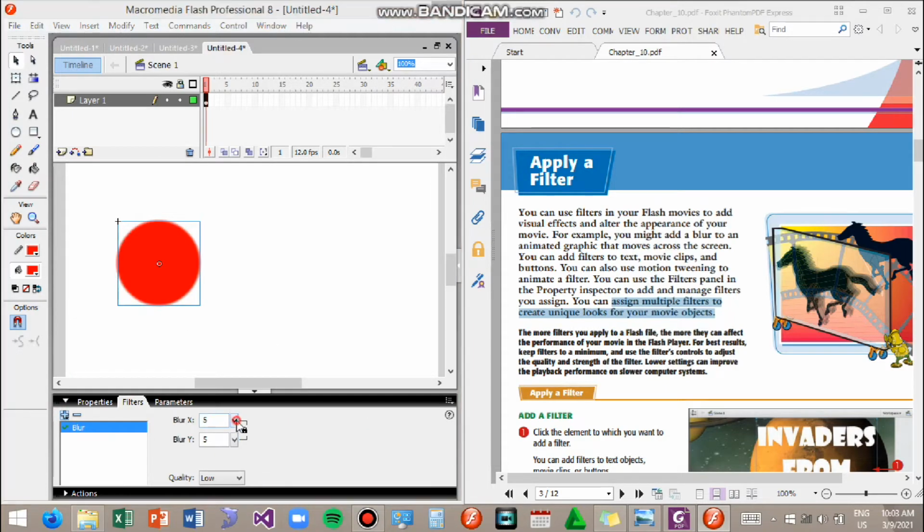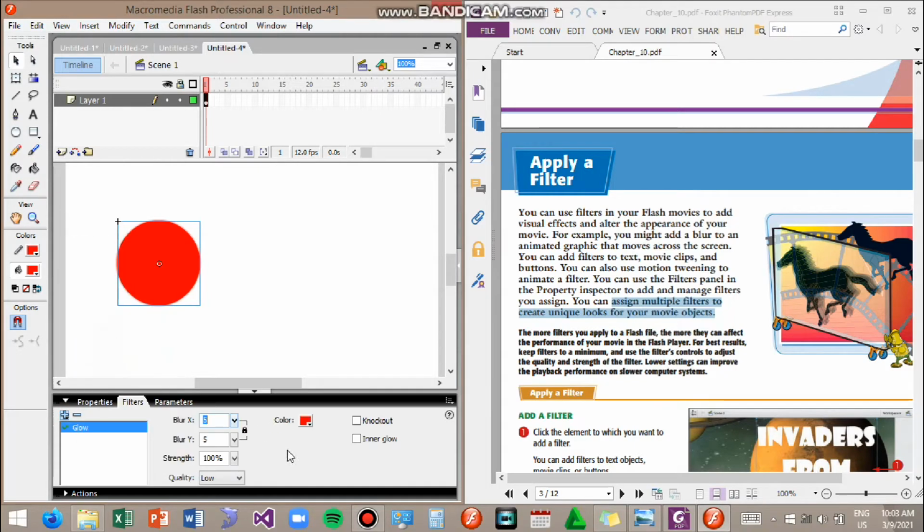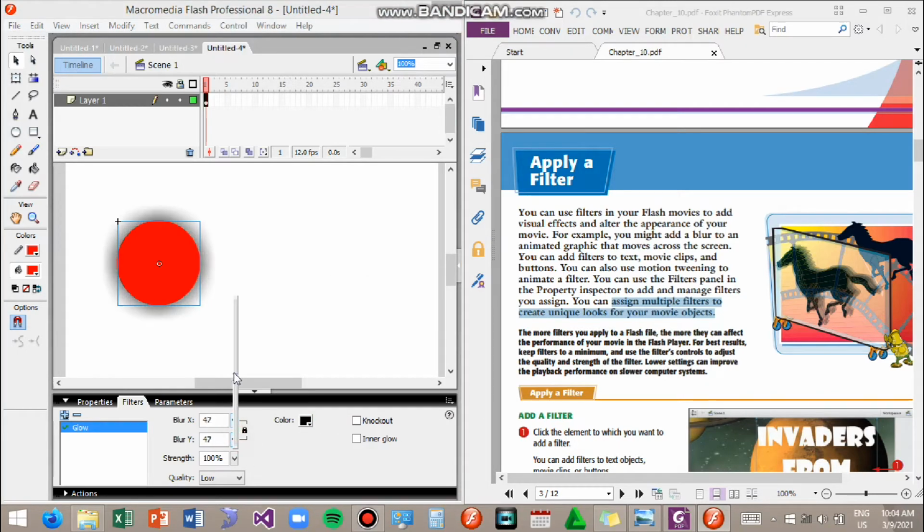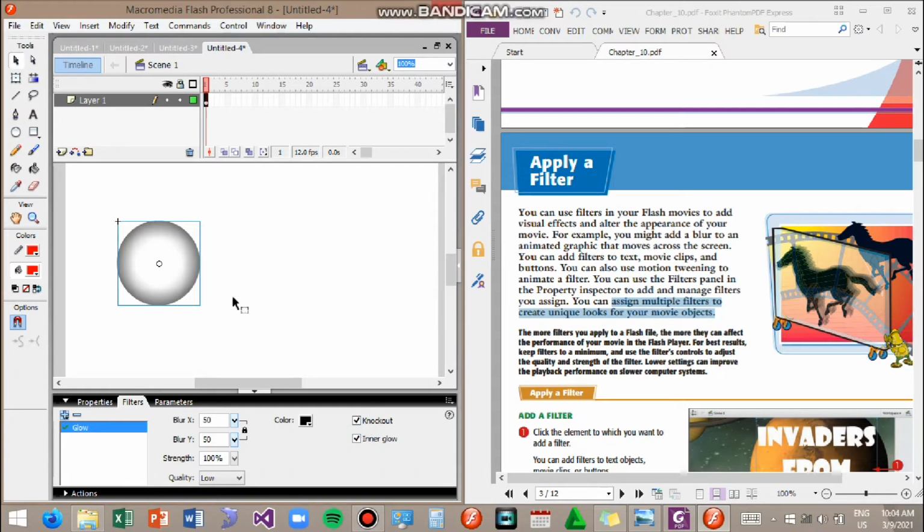You can also use the blur. The blur option will blur your object. As you can see, when I move the X blur, it follows with the Y blur. So that's how you use that. Next, we also have here the glow. You can also change the glow options. You can also use the knockout or the inner glow so that you can create those kinds of effects.